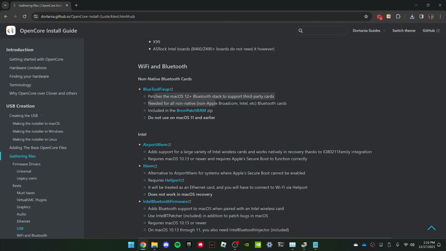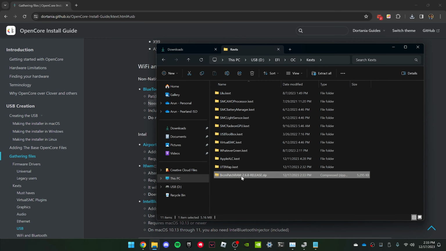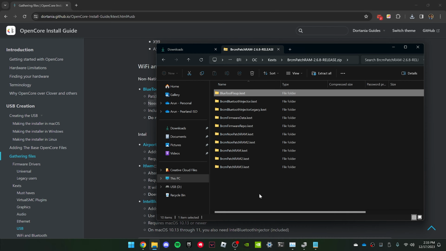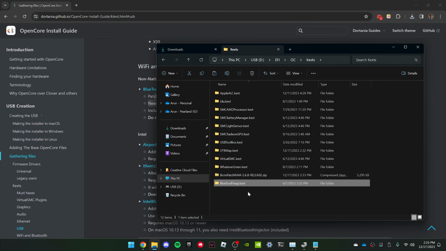Here we only need the Bluetooth Fix kext. We don't need the other ones for now, since we don't have a Broadcom card, but rather an Intel card. Go ahead and copy that and paste it into the kext folder.